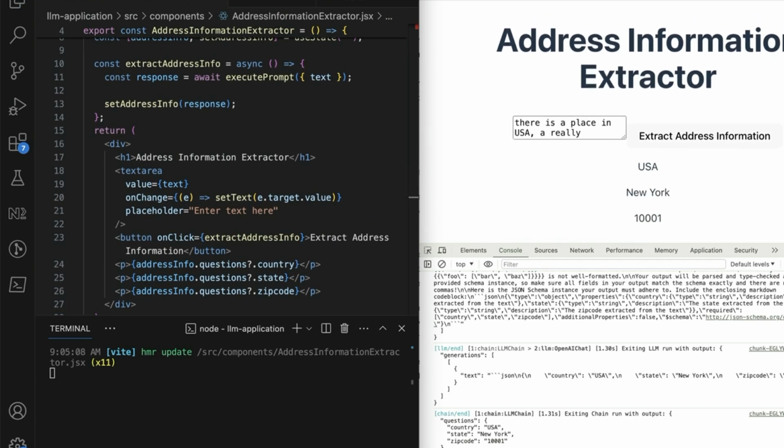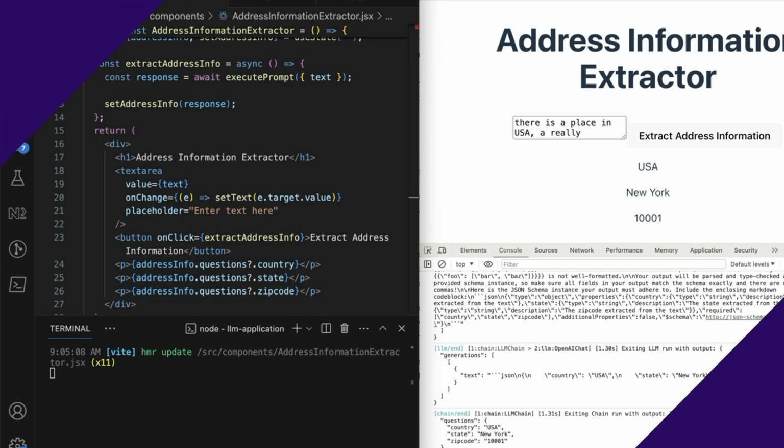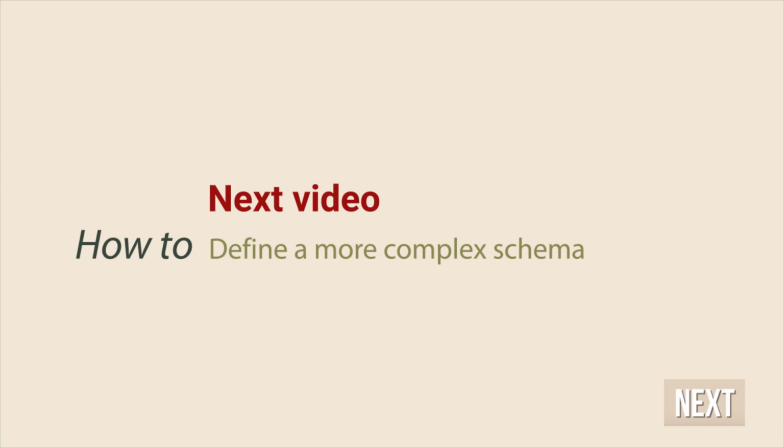All right. Now the idea would be that for an API, we can now use those properties for that object. In the next video, I will show you how to create a more complex schema that will allow you to extract more complex information. Congratulations and thanks for watching.